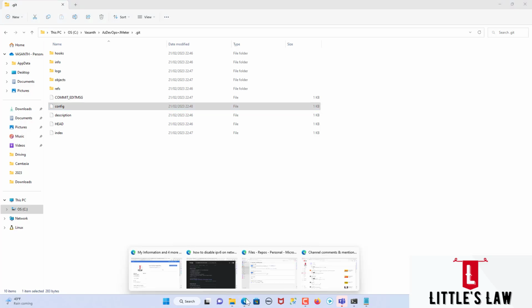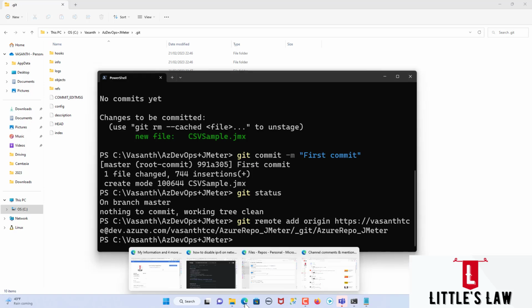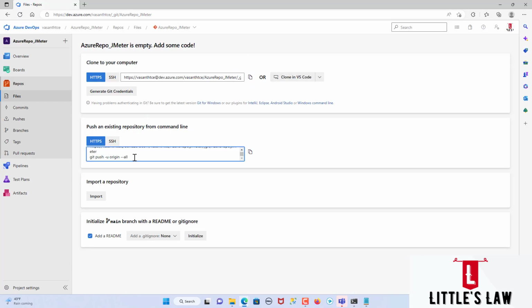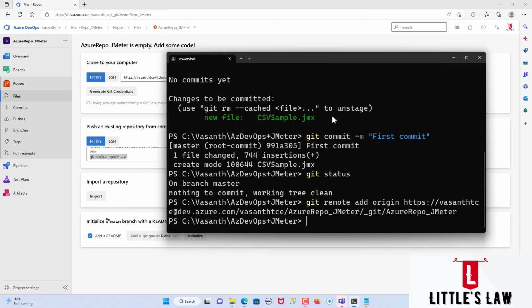So let's now go back to the command prompt. We have set the remote origin. The next thing which we are going to do, which is already given here, is git push origin all. Let's go back to this command prompt, and what I'm going to do now is git push -u origin all.